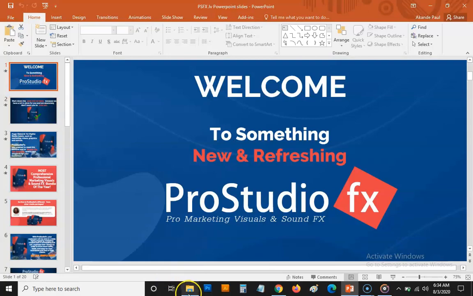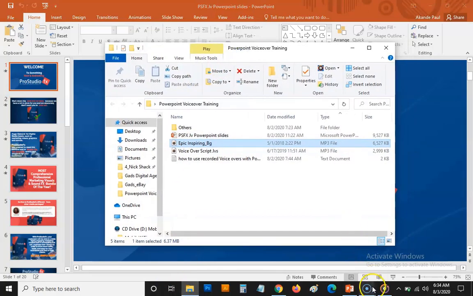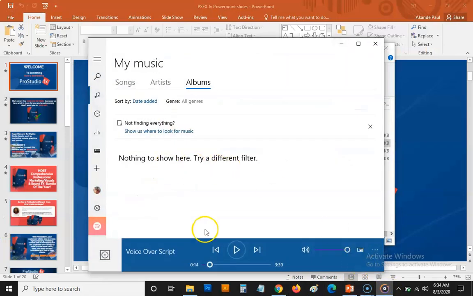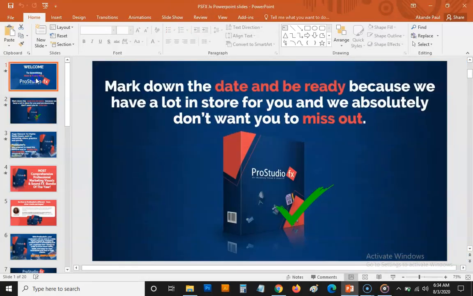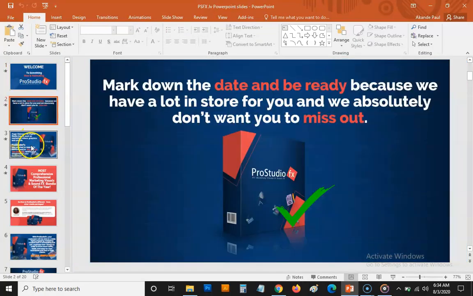So all you need to do is come here and play your voiceover script. You play the voiceover script, and then you take maybe a paper and biro, and plan the slides after listening to the voiceover script. So when I listen to the voiceover script, I planned the slides in such a way that I now have 20 slides.